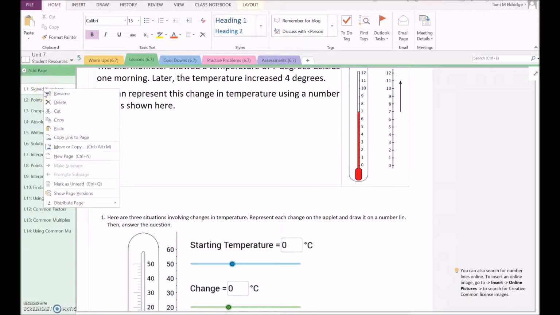If I right-click, it gives me the menu of all the things I could do with it. And all I do is scroll down to Distribute Page, and it gives me a couple of choices if I just wanted to give this to one student or if I select a group of students. But I'm going to send this to all 3 class periods, to all students.